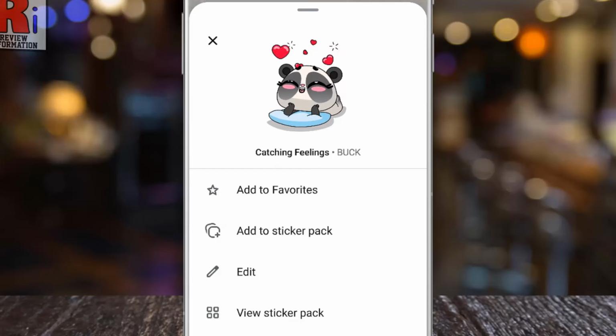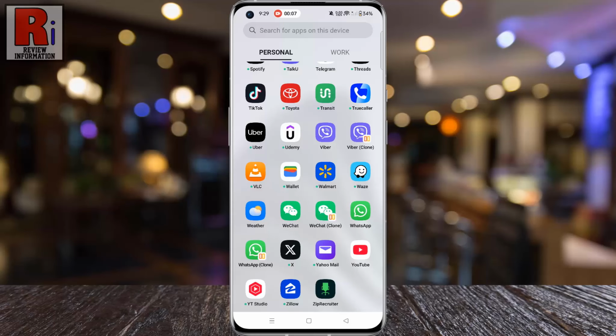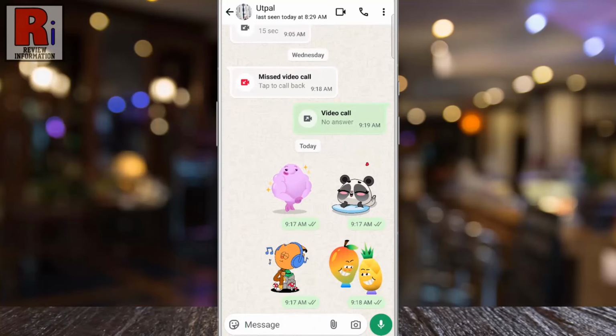WhatsApp has introduced a built-in feature that allows users to create, organize, and share custom sticker packs directly within the app. To begin, open WhatsApp on your phone. Then navigate to any individual or group chat. Tap on any sticker you have sent or received that you want to add to your sticker pack.